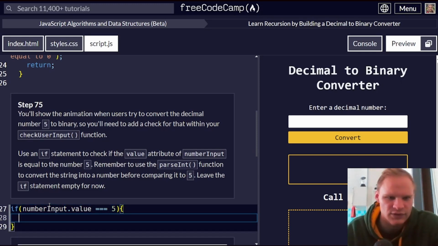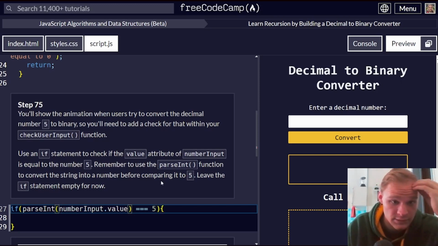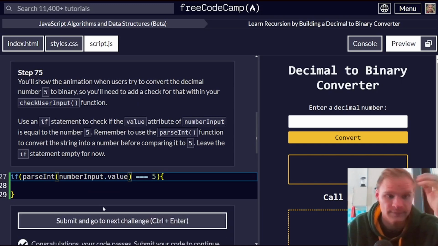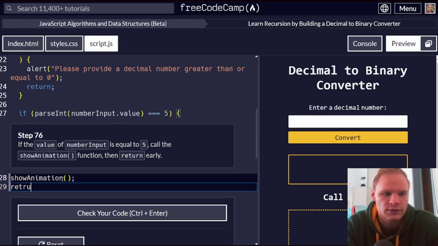Remember to use the parse int function to convert the string into a number. Okay, I have to use parse int here. Leave the if statement empty. If the value of number input is equal to 5, call the show animation function and then return early. Return. Okay.